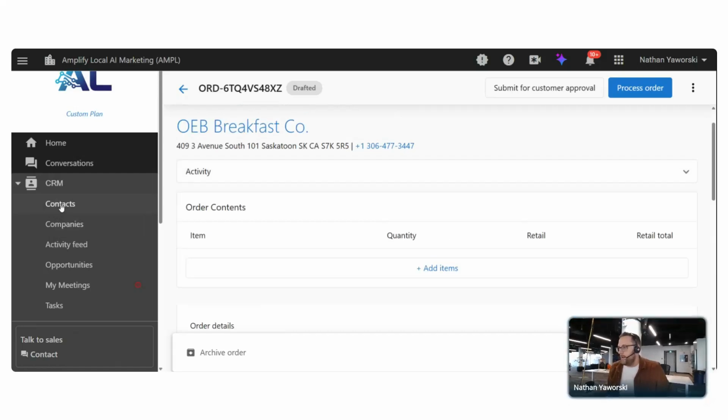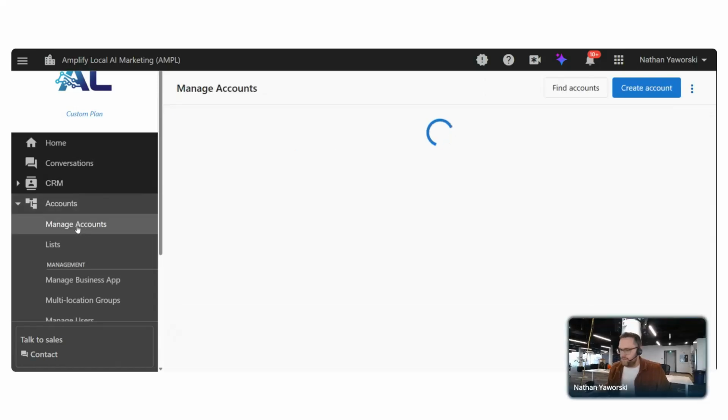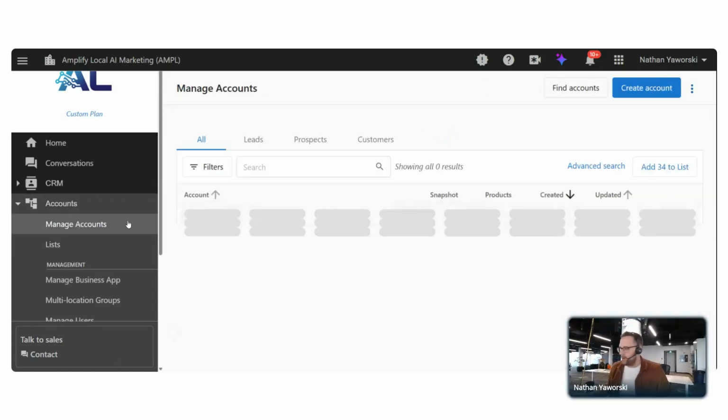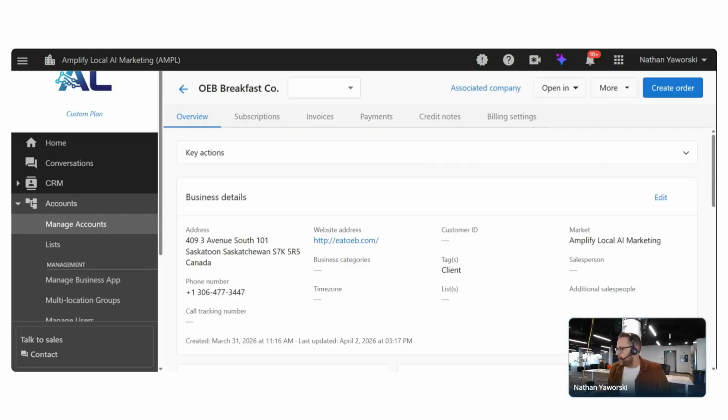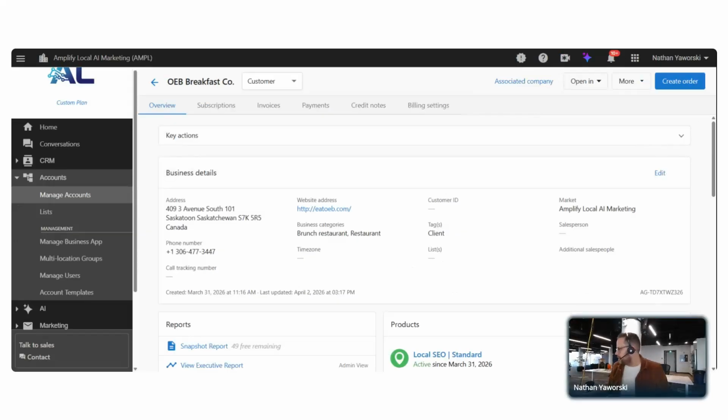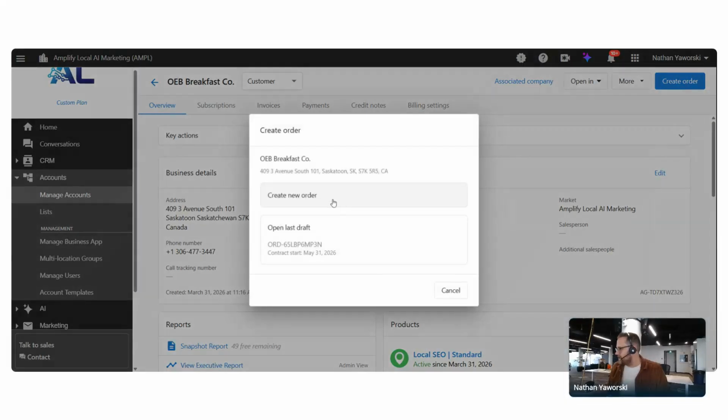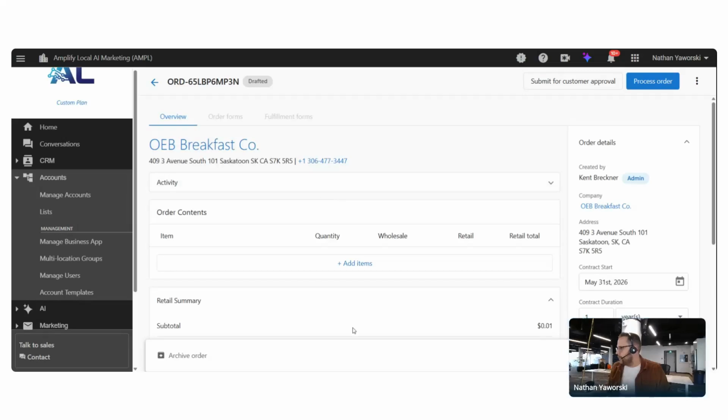Ta-da! Now, if I wanted to get to this same spot from the accounts, if you're used to working out of accounts rather than out of the CRM, you can also get there that way. So we'll go to manage accounts, OEB breakfast, and there's a couple places on here that you can click. You can either click down here, create order, or up here, create order. And that's going to take us to that same order page.